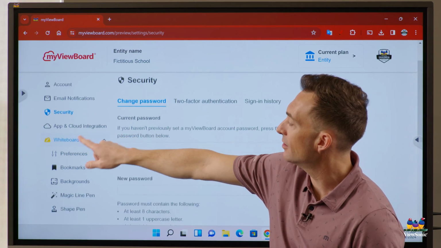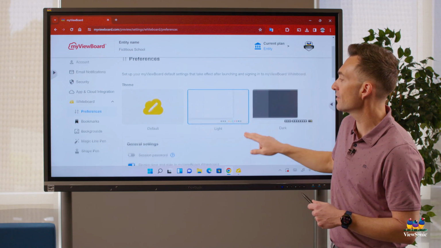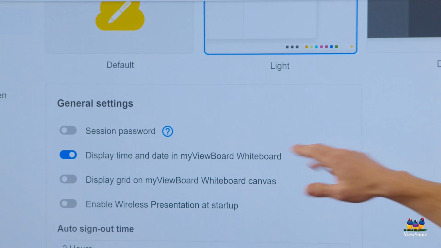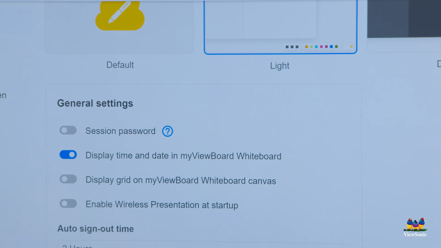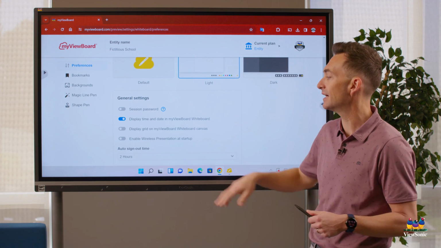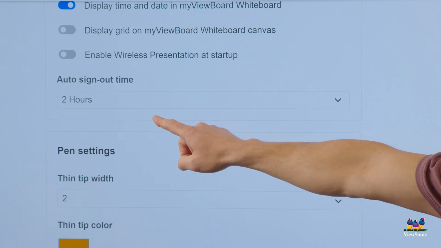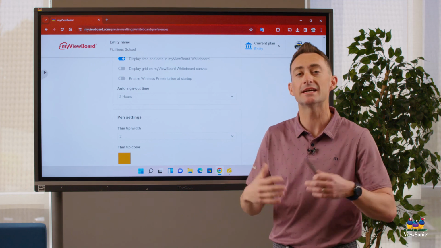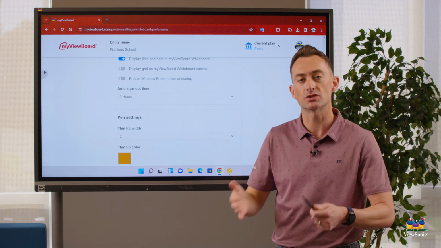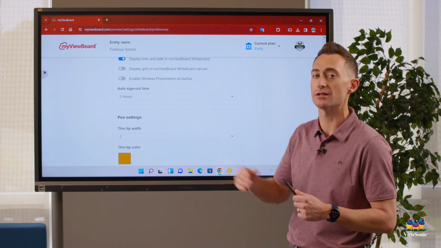But let's come down here to where we see this option called whiteboard. And then we have preferences. So first off, you can choose your myViewBoard theme. So if you prefer a light or a dark theme, these options here are related to the whiteboard portal. So we're not gonna get too deep into those, but you can change some of the settings on how kids can interact with the board. A couple ones we wanna highlight are the auto sign out time. So the auto sign out time basically means that there's a timer on the myViewBoard software that starts counting down after you've signed in. So if you forget to sign out, after a certain amount of time, it'll automatically sign you out. So you can change the length of time there.